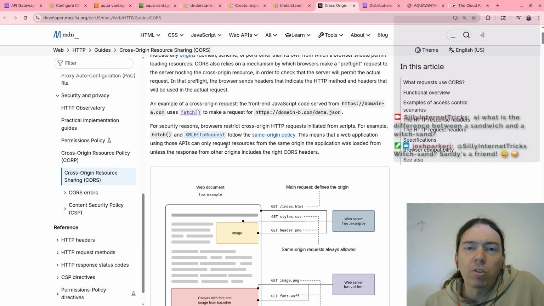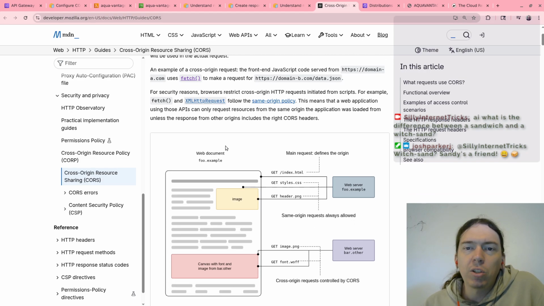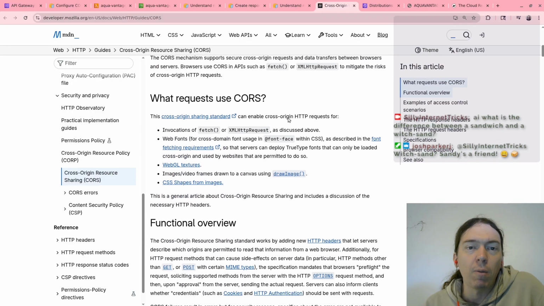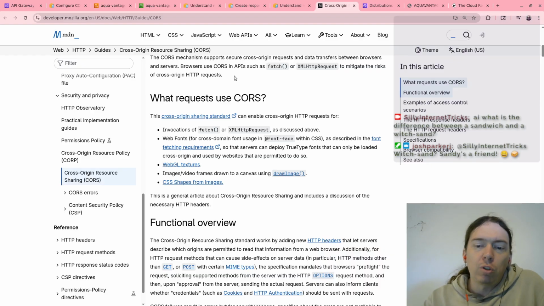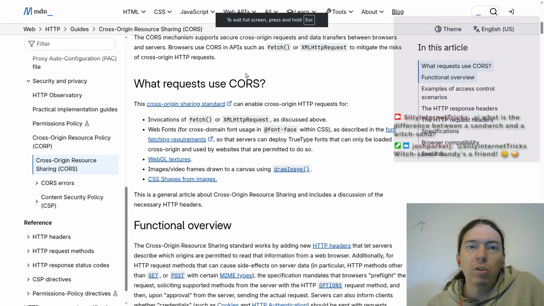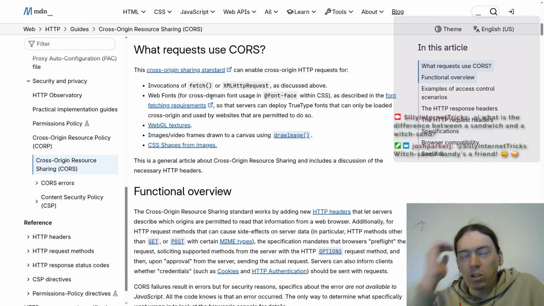For security reasons, browsers restrict cross-origin HTTP requests initiated from scripts. All right. So they follow the same-origin policy. This means that a web application using those APIs can only request resources from the same origin the application was loaded from unless the response from other origins includes the right CORS headers. Okay, so that's what we're working on right now. The CORS mechanism supports secure cross-origin requests and data transfers between browsers and servers. Browsers use CORS in APIs such as fetch and XMLHttpRequest to mitigate the risks of cross-origin HTTP requests.